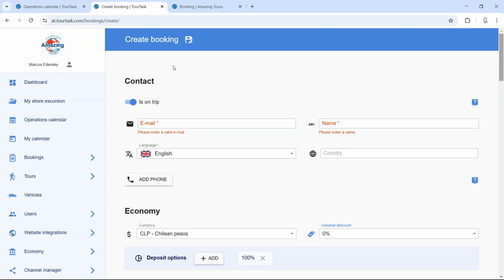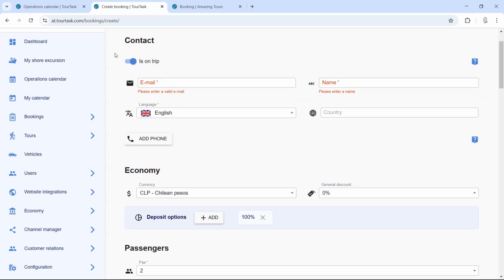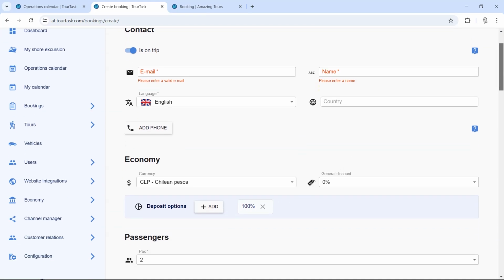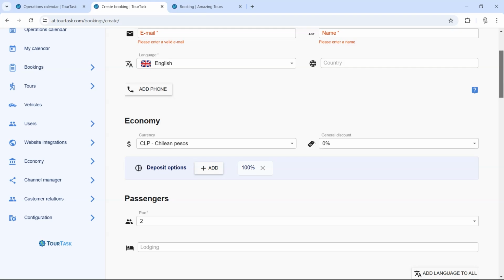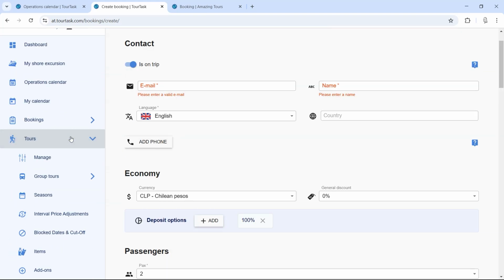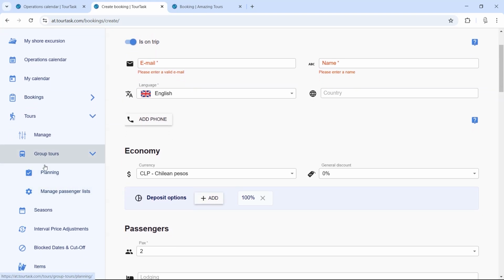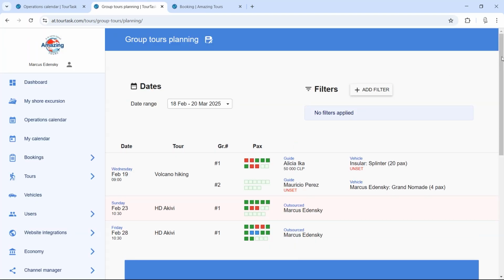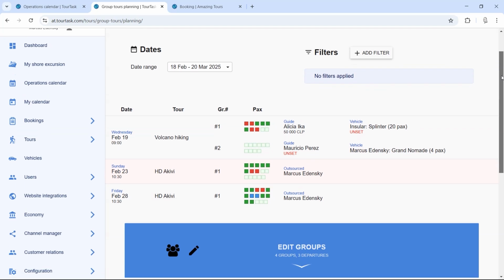Though typically you'd want people to book on your website, because it causes less work for you, and it's better for the client as well. They don't have to wait for you for answering emails and so on. If you want to know more about creating and managing bookings, you can look at the in-depth video for this. Another important tool is one that we have already had a look at. It's planning group tours, and this of course is only if you have group tours, if you don't only have private tours.